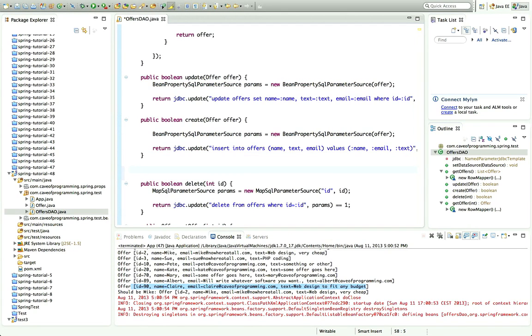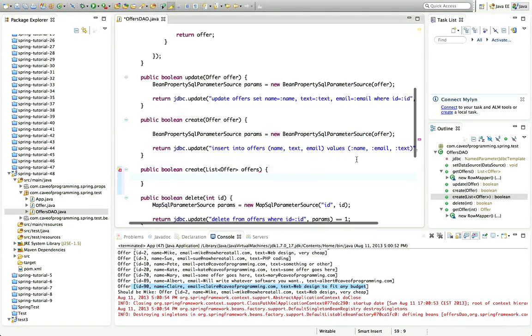So I'm going to create a method public boolean create, same name, but it's going to take a list of offer objects. So let's say a list of offer, and I'll call that offers. And let's add the import for, actually let's first complete this method and return. Let's make it return naught. I'm actually going to return the number of rows that are added here, so I'll make it return an int.